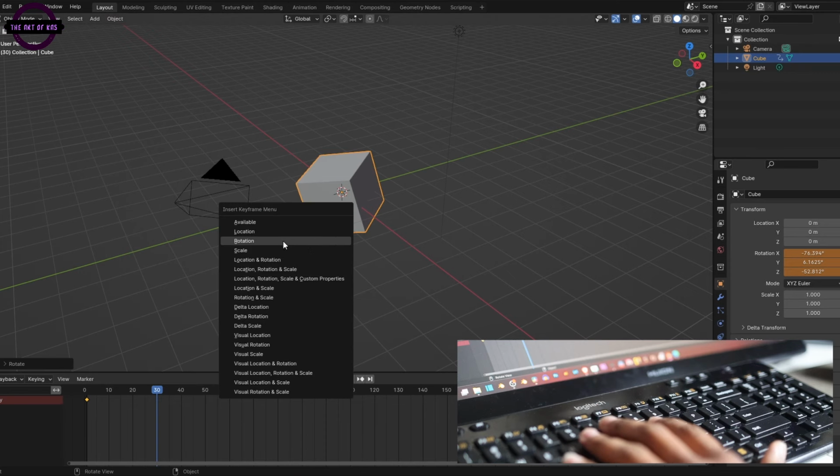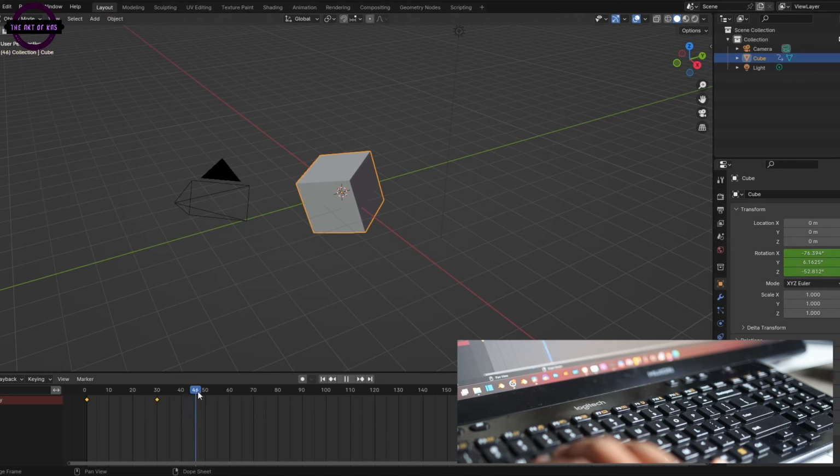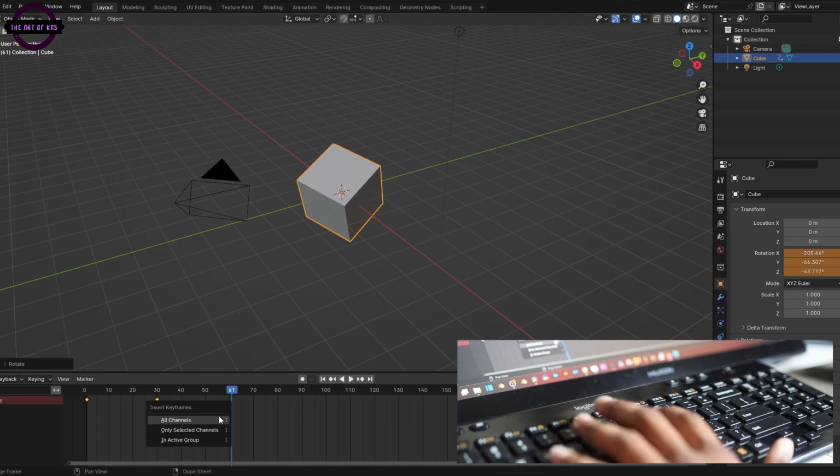In all honesty, there is some complicated stuff that needs to be learned in order to actually do animation properly in Blender. But it is that simple once you get the hang of things. And that's what we're going to be doing today.